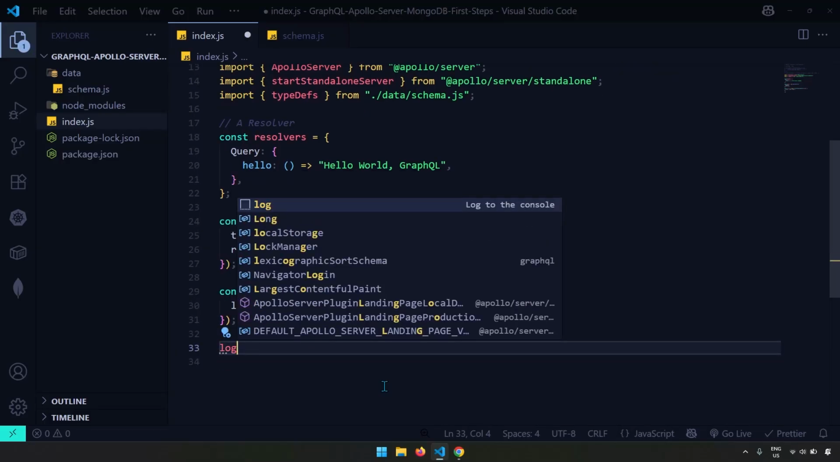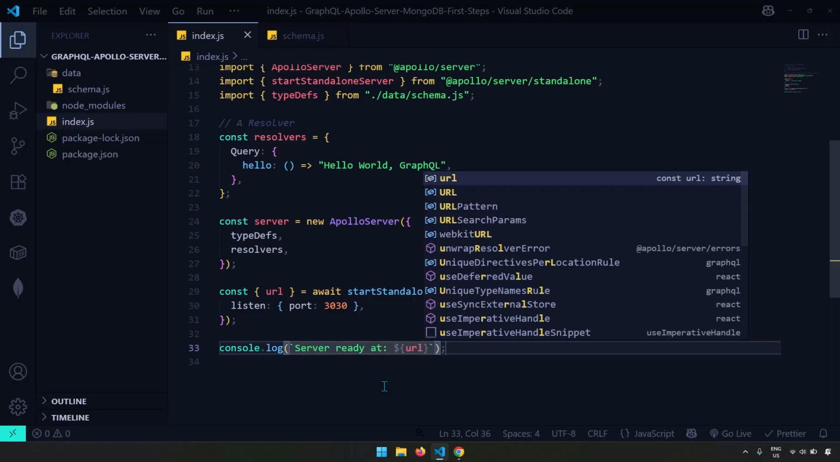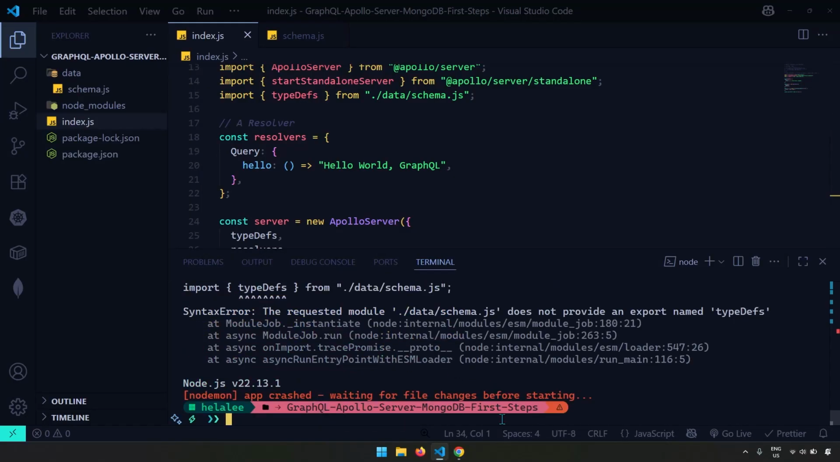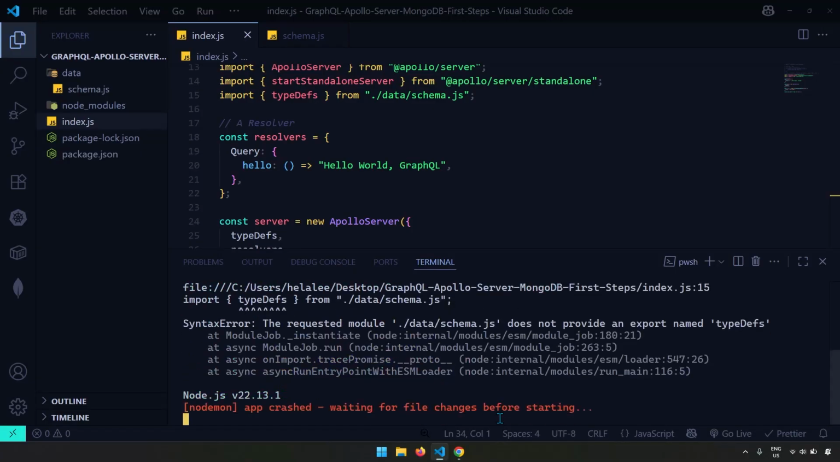And finally, I'm going to print something to the console. So I'm going to say log, and that's going to be server ready at URL. There we go. Very good, right? So let me just close the server, clear everything up. So let me say npm start.